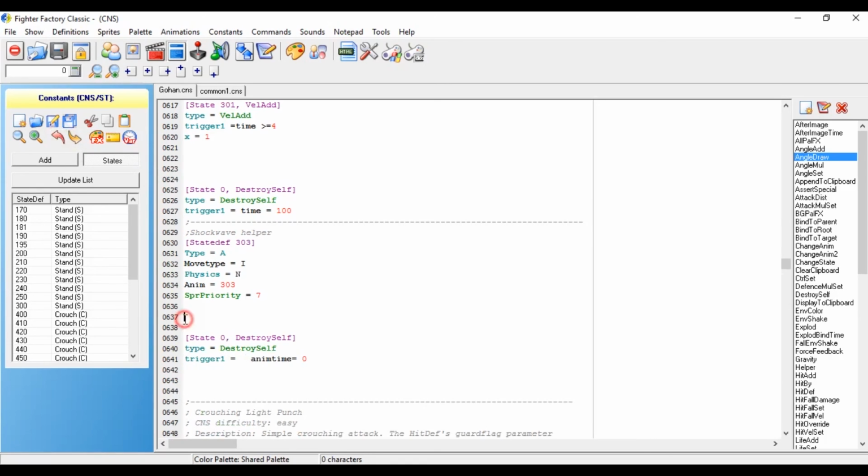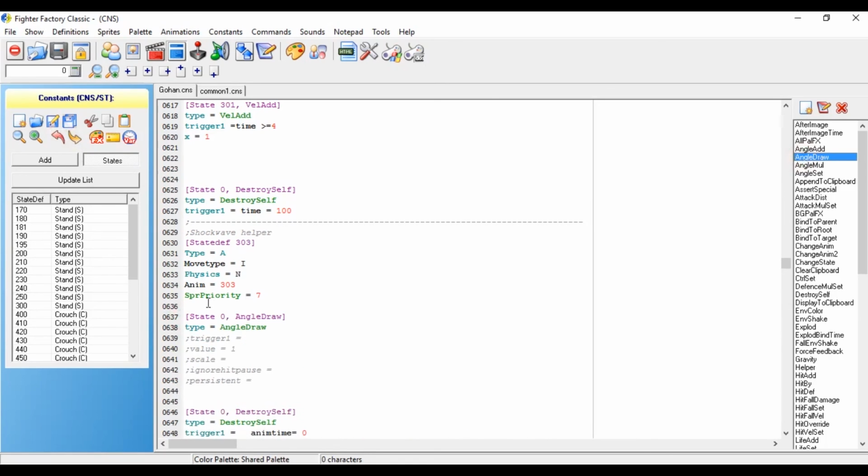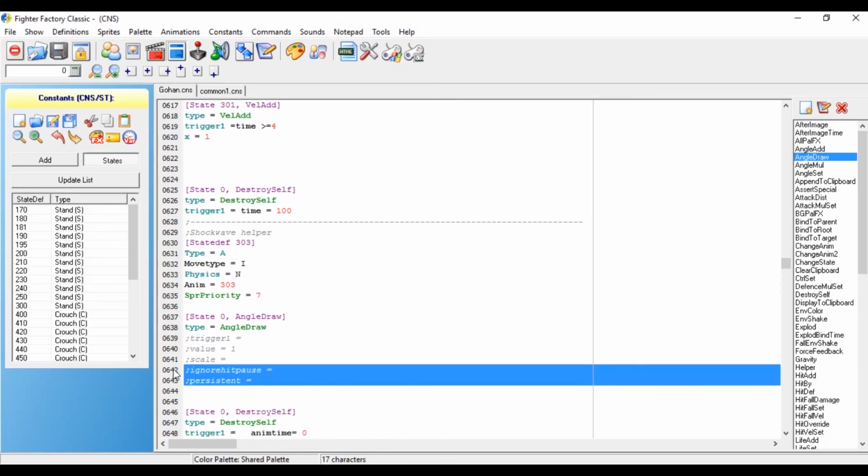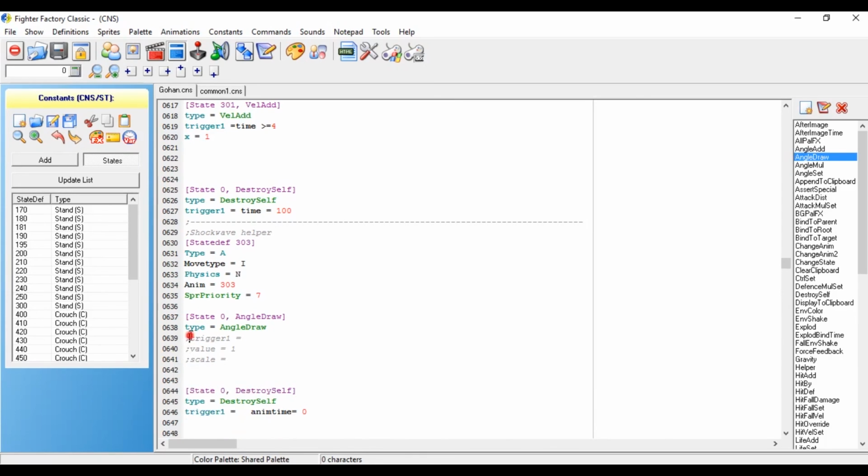Alright, so with the angle draw, you could change the scale of your helper, and you could also change the angle of it. So I'm gonna change this to value 180, I think. Right?